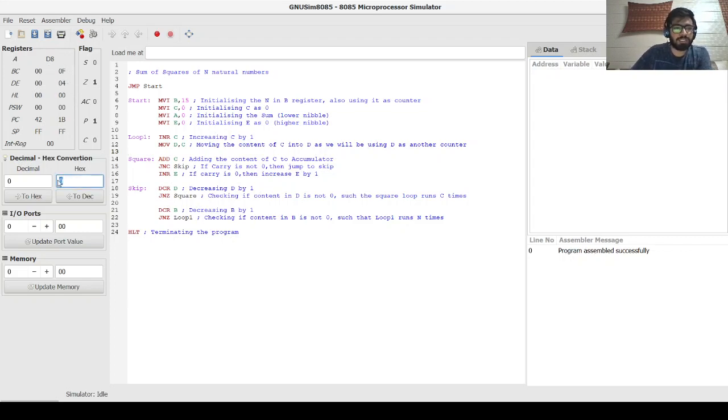If we convert this hexadecimal to decimal, we can see that 04D8 in decimal is 1240. You can also check by calculating 1 square, 2 square, 3 square, adding up to 15 square, and you will get the result 1240.